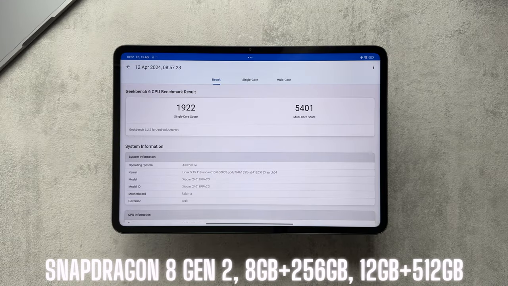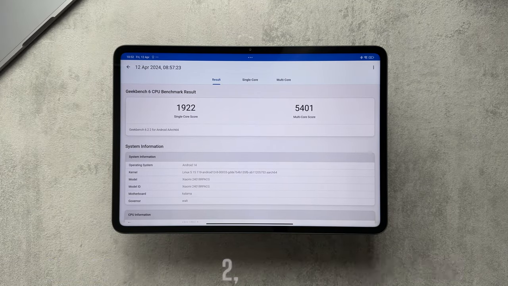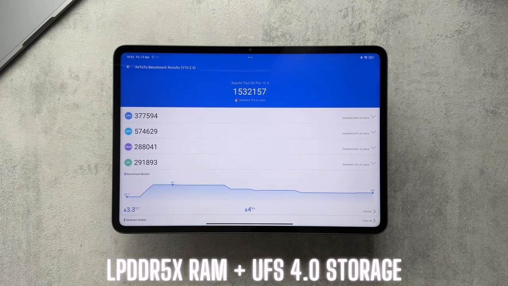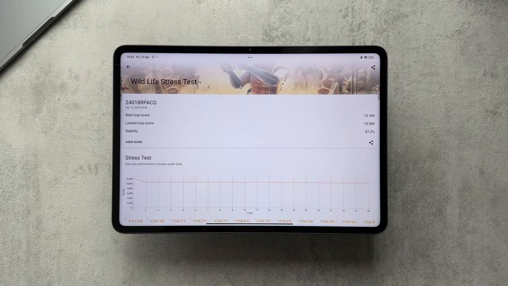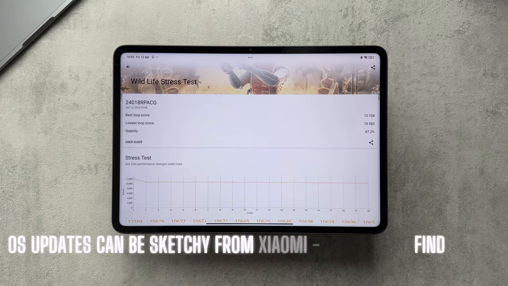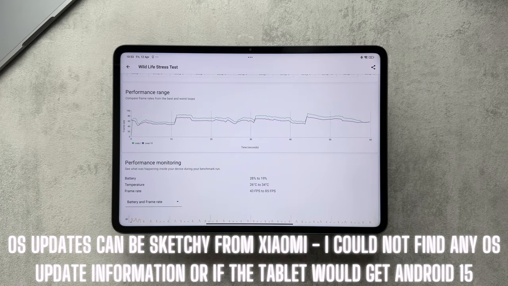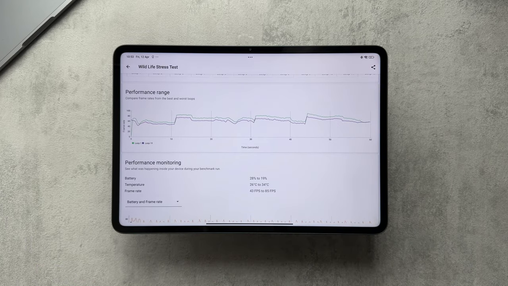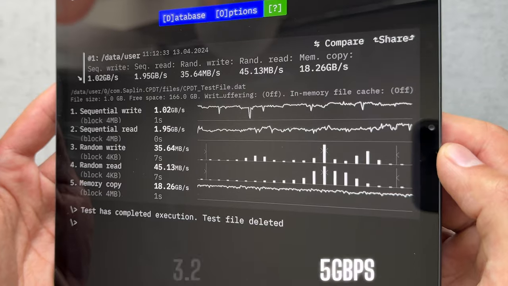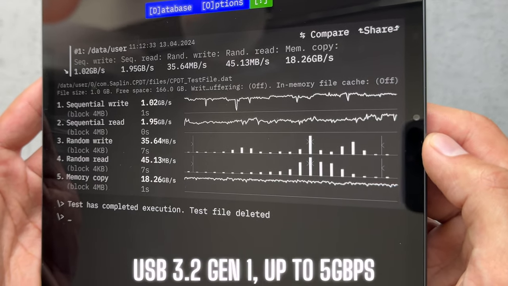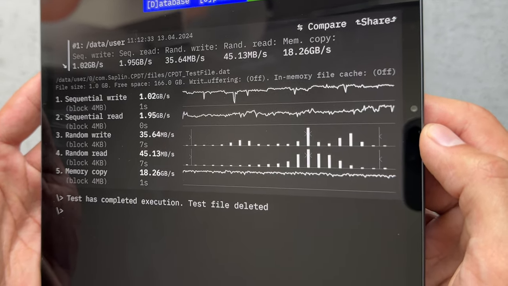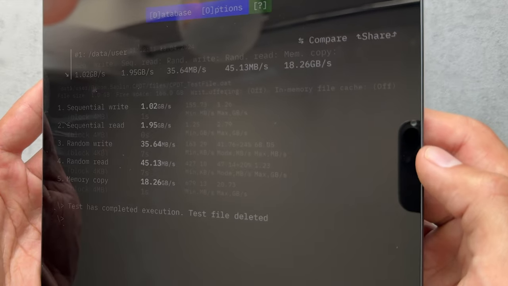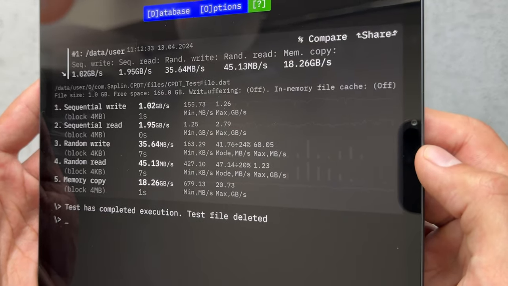Now let's check out some benchmark scores: 1922 for single core and 5401 for multi-core on Geekbench 6. On AnTuTu, we got a score of 1,532,157. On the Wild Life stress test in 3DMark, we were working with a frame rate between 43 and 85 frames per second. In the read and write test, the tablet managed a sequential write speed of 1.02 gigabytes and a sequential read speed of 1.95 gigabytes.